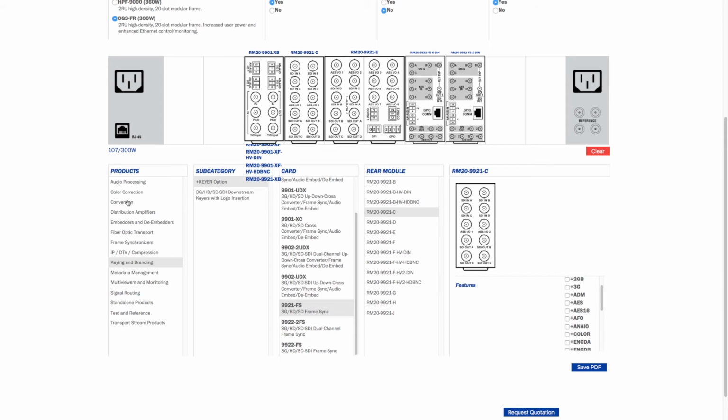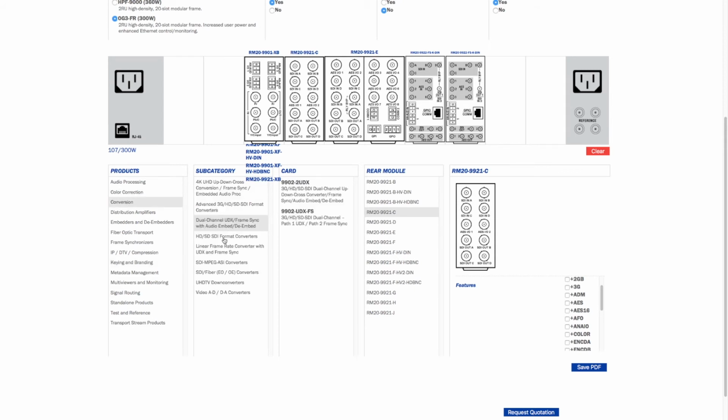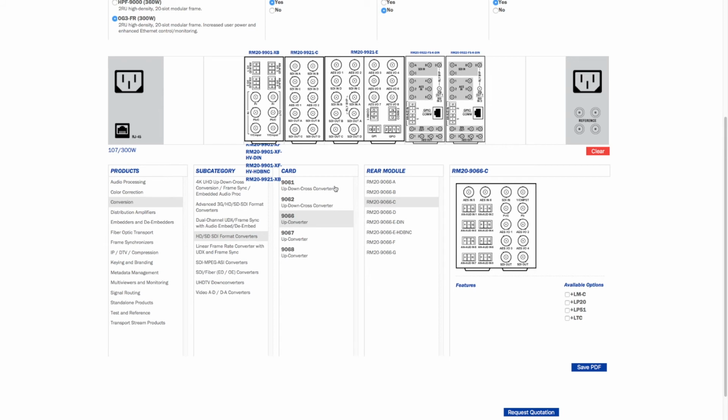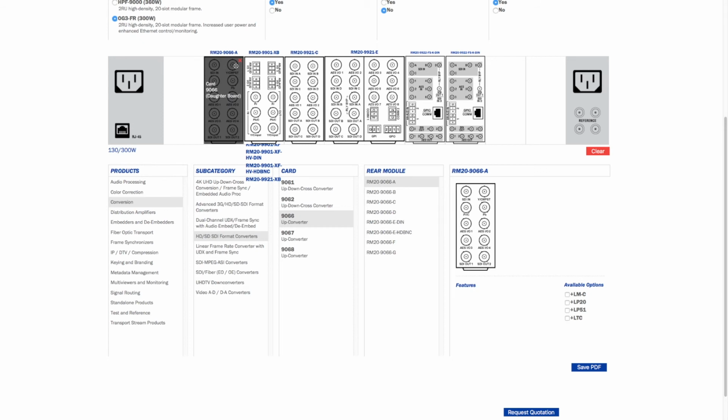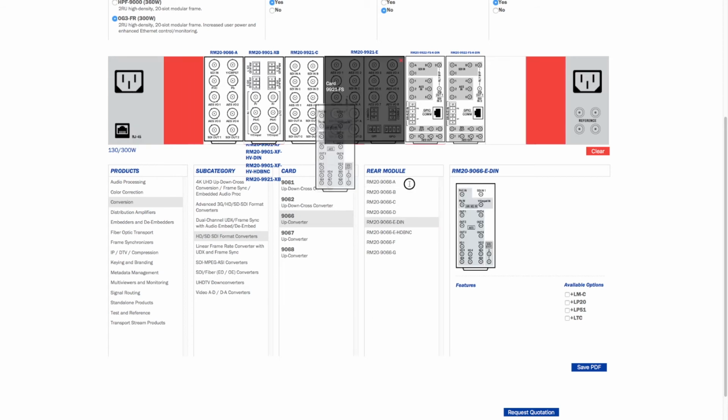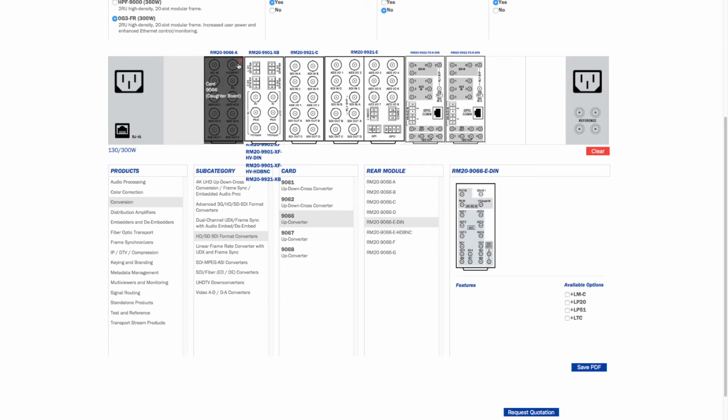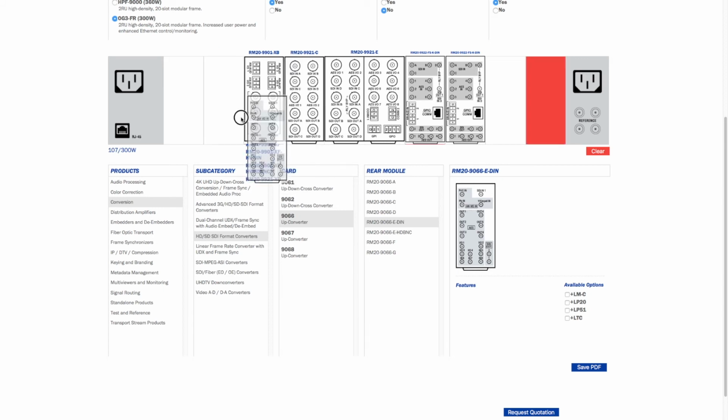Some cards, like the 9961 card, have daughter boards associated with them. These daughter boards have certain slots that aren't able to be populated. For example, with the -A rear module, I can't select this 9966 into slot 10. The E rear module card, however, will be able to go into slot 10.